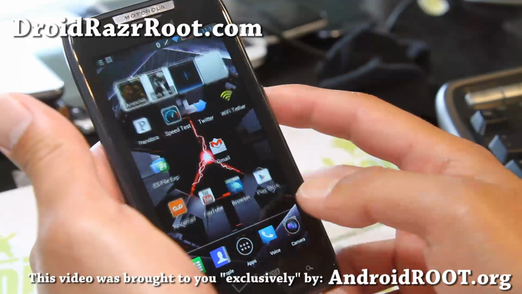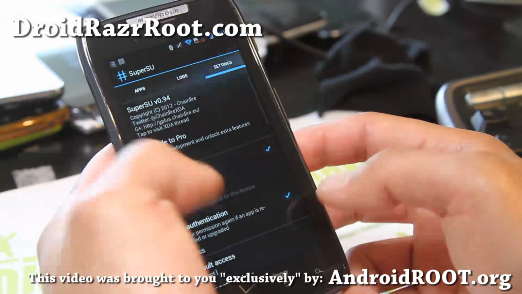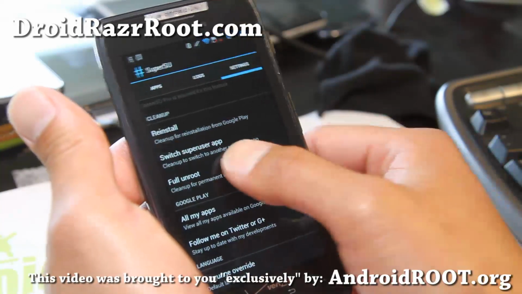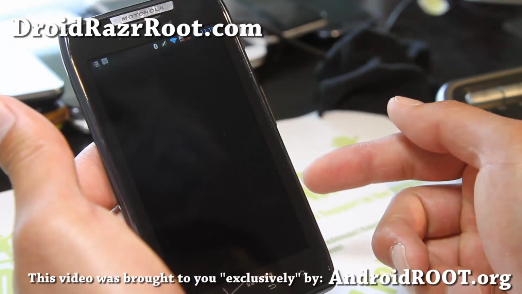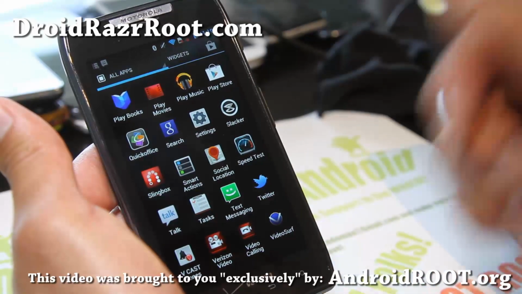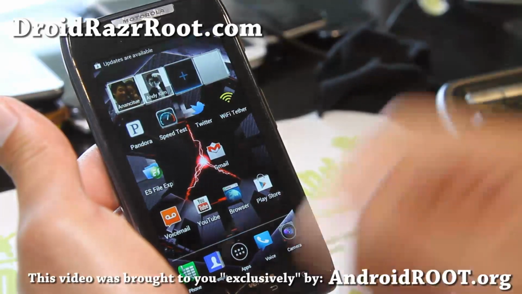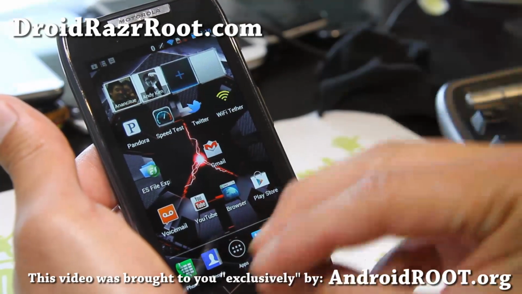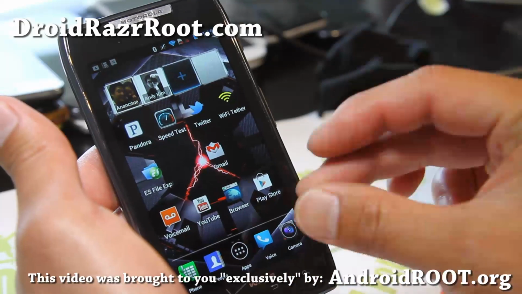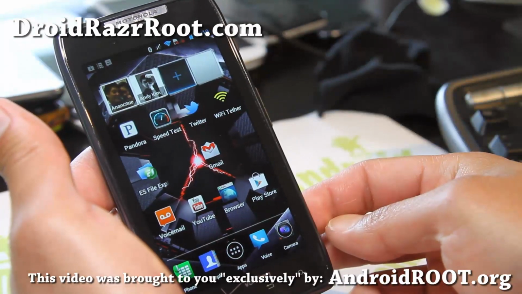And anytime you want to unroot, I'm gonna actually unroot it. Go to SuperSU, and you can choose full unroot, and hit continue. And your phone has been unrooted. So my phone, I just rooted it and unrooted it completely back to stock. If you install a recovery like SafeStrap, you still have to get rid of it, but if you didn't, that's how you unroot it. Very simple.